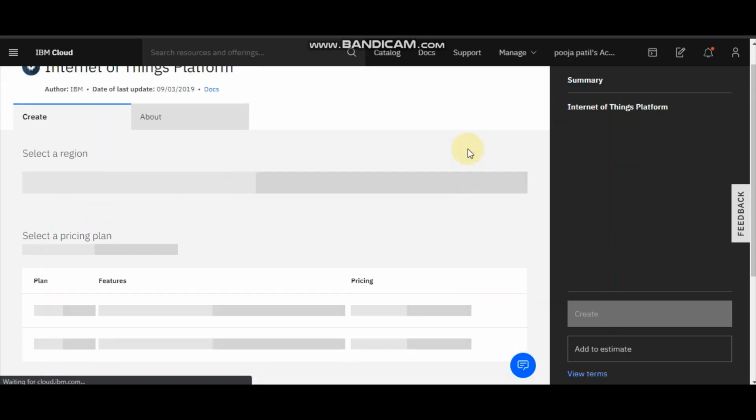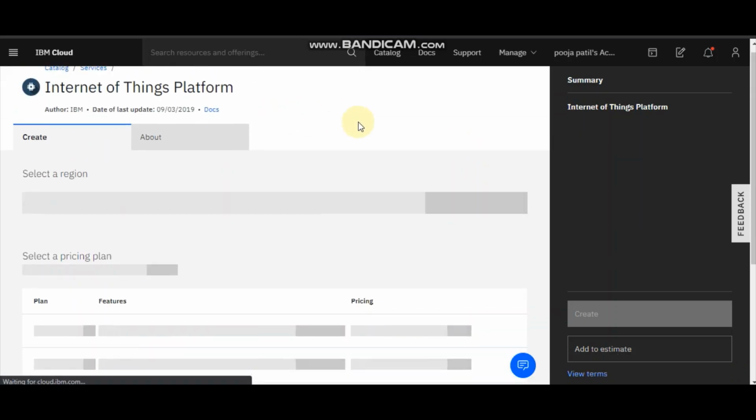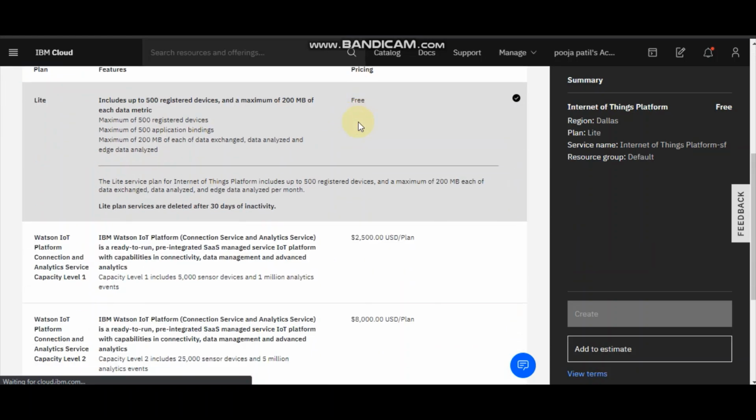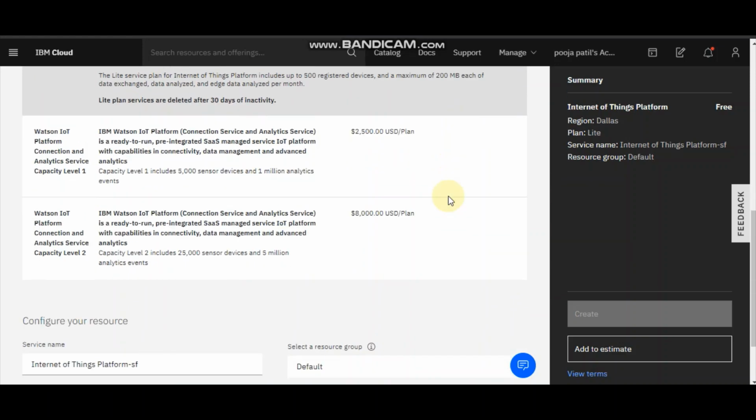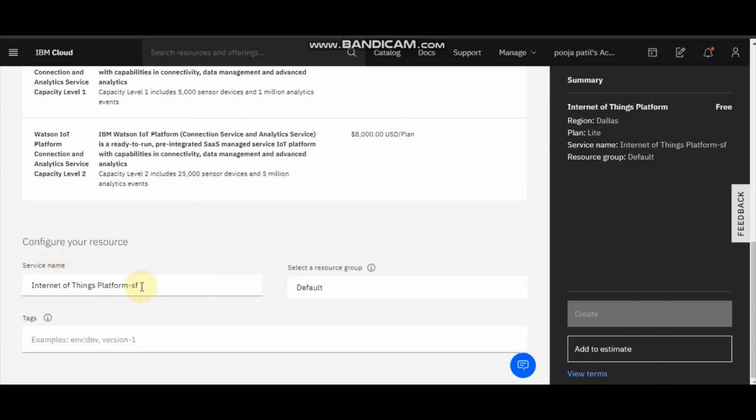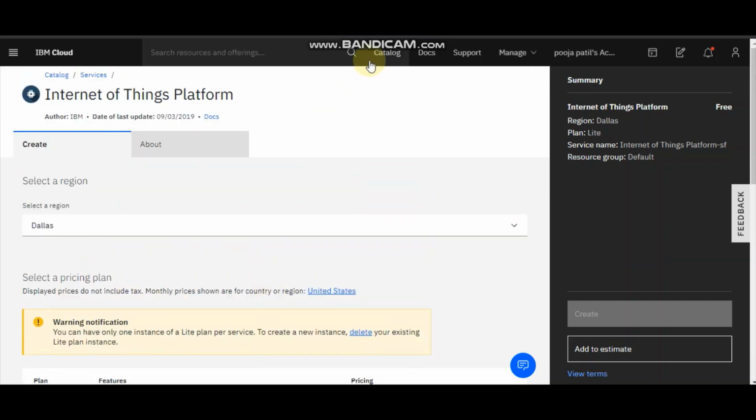As you can see, I'm using light plan of the IBM Cloud. So if you see here, you can only create one instance of a light plan per service. So I already created mine. My device name was Internet of Things Platform SF. So I already created my device. So I'm gonna go there.